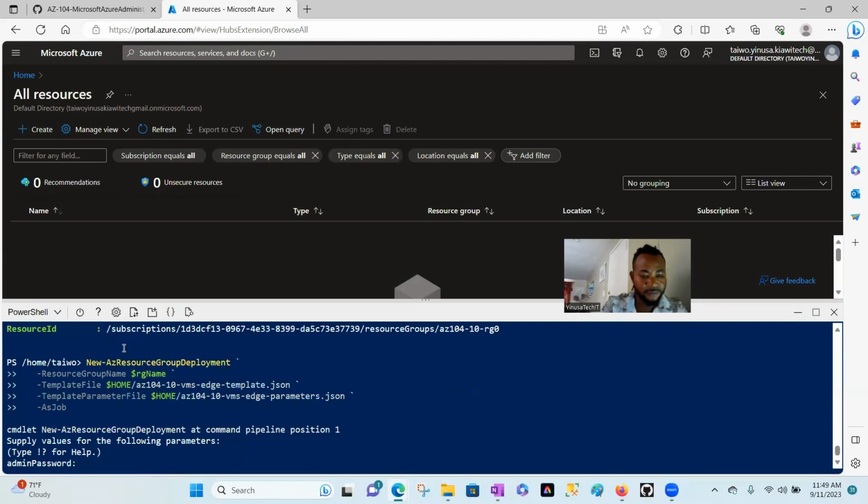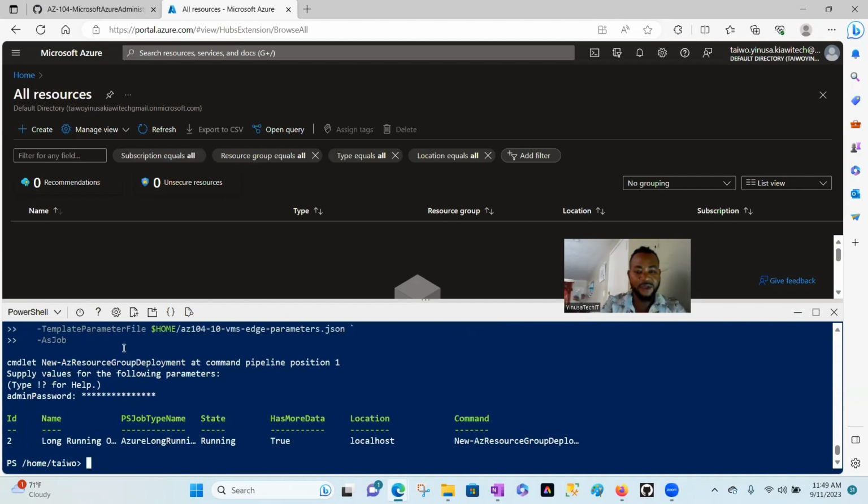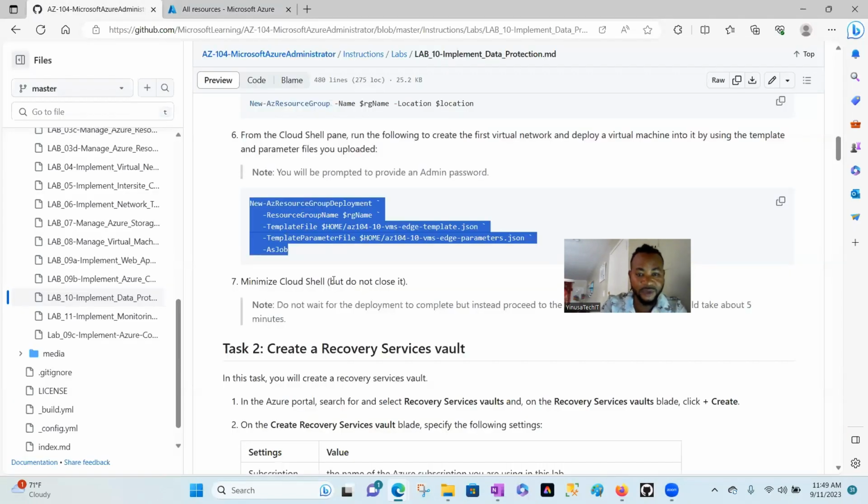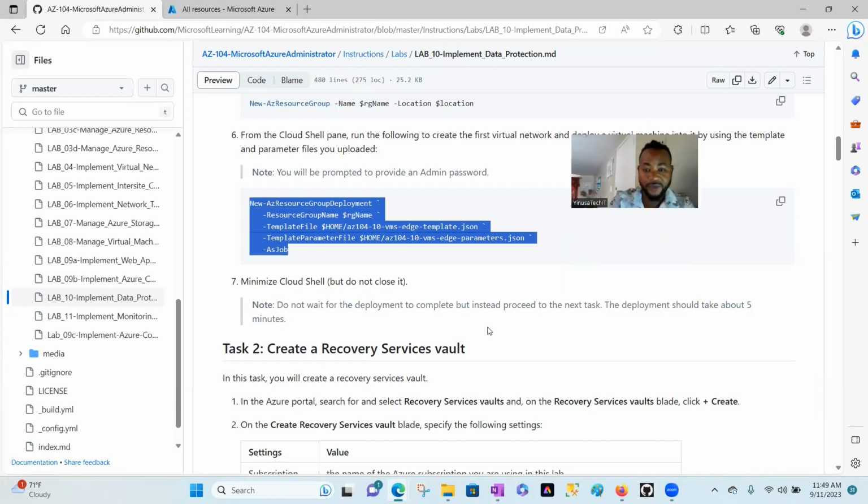Okay. Password, you have to put the password, but it has to be a password that you may remember because you are going to need it. This will take like 5 minutes. We don't really need to wait for this to jump to task 2. We don't really need to wait for this to continue task 2.